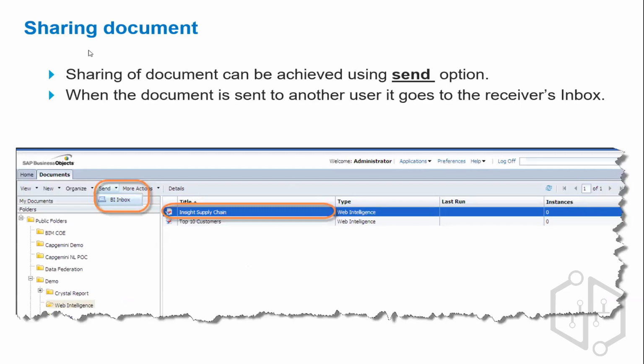There are also options to share the reports. Sharing of documents can be achieved using the send option. We can click on the report and we can see send here. If you click on it, there is the BI inbox. We can click on the BI inbox and give our colleague's user ID, and it will be sent to that receiver's inbox.